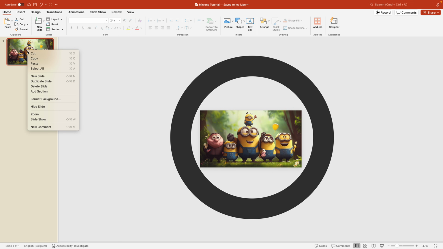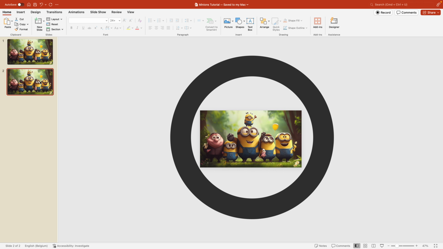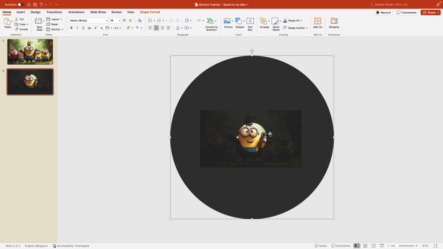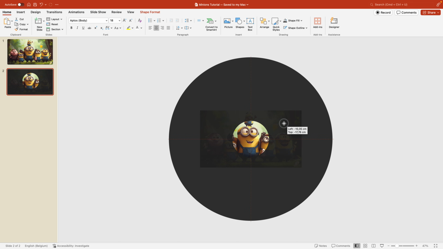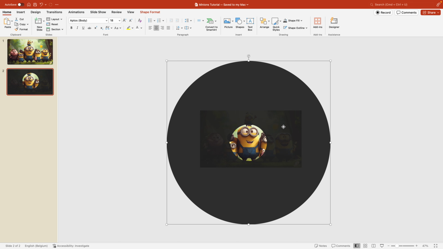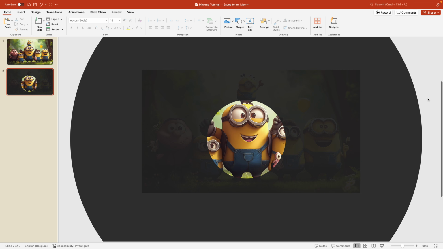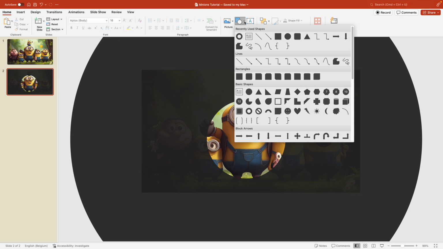Now we're going to right click and duplicate the slide. And on the second page, I want to select the donut and make the inner circle a lot smaller so it focuses on one character. Then you can adjust so that it nicely fits around that person or that object, and you can always zoom in if you want.